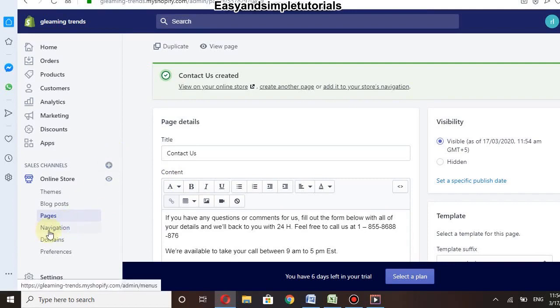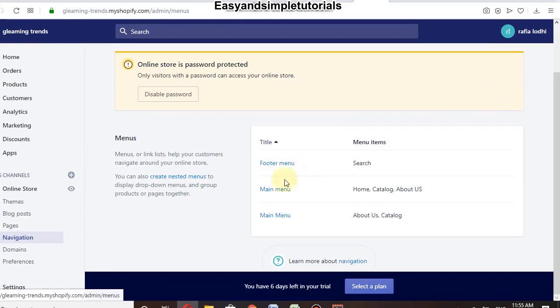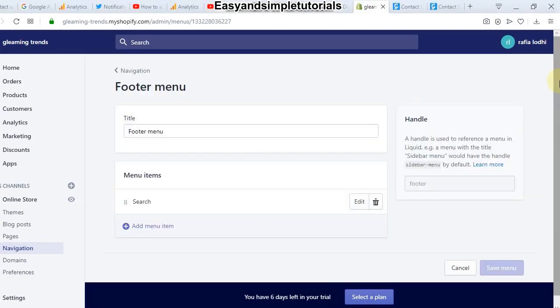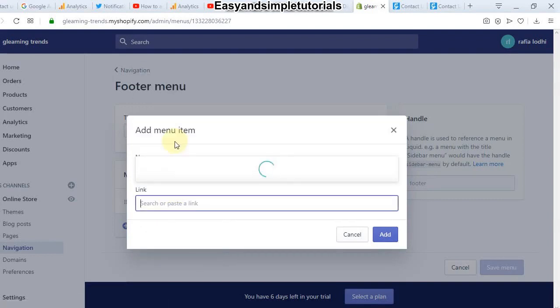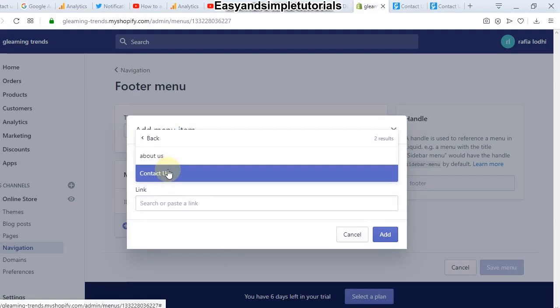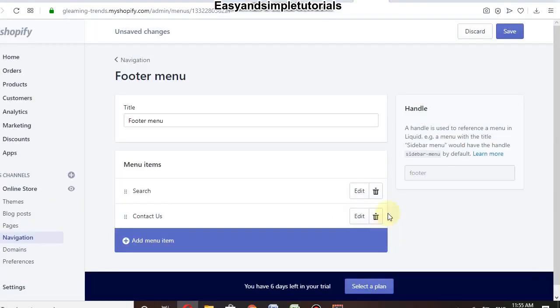Okay, how to add? We will click on the navigation bar. Alright, decide if you would like this content page in the footer menu or main menu. Okay, we will add it to the footer menu. Select add menu item, name it contact us and link pages. Alright, contact us, and click on add. Alright, save.